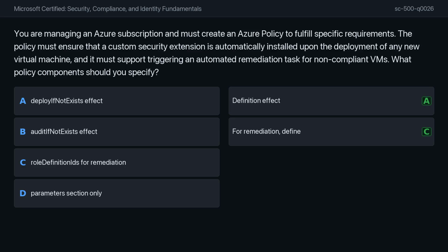As for the other options, the audit if not exists effect is used to report non-compliance without taking automated action, which does not meet the requirement for automatic installation. Relying only on the parameters section, as mentioned in option D, is insufficient because it does not define the logic or the permissions needed for the policy to actually perform the requested installation or remediation.